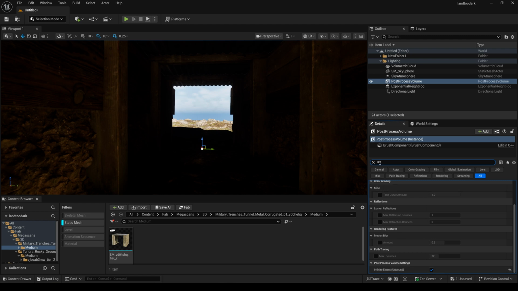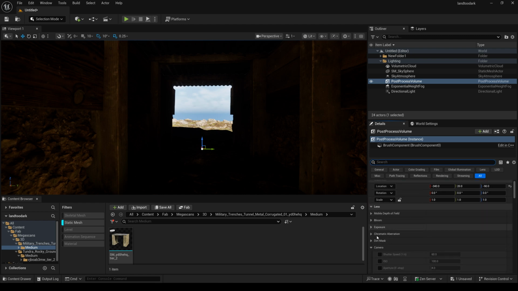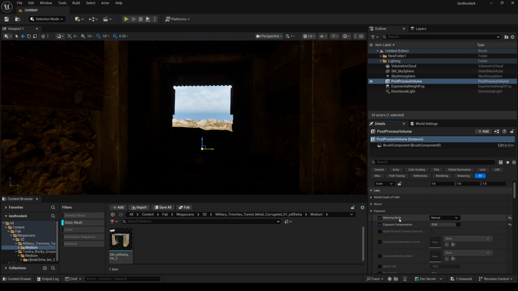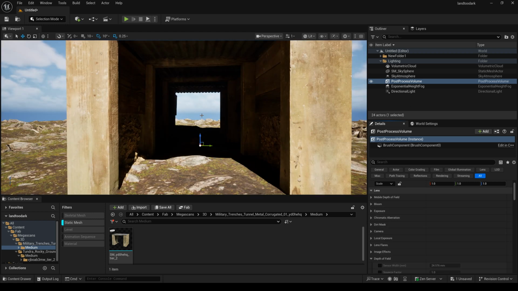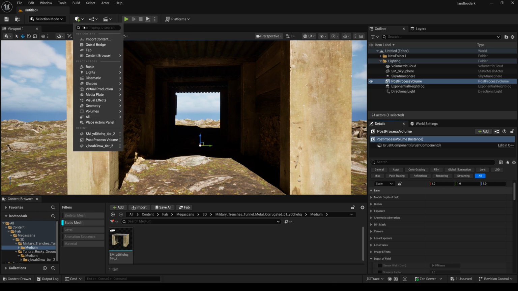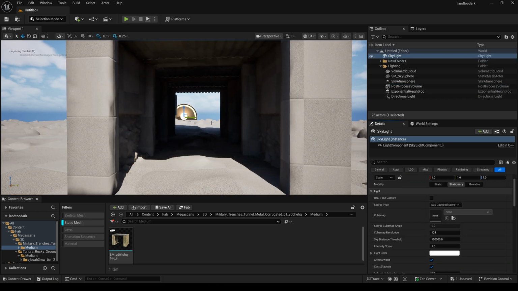Next, I will open Exposure, and I will choose Menu, and I change this value to 11. The next one, I will add the skylight. Sometimes when we do the project, maybe we forgot to add this one. And yeah, you can see this shadow is changed.